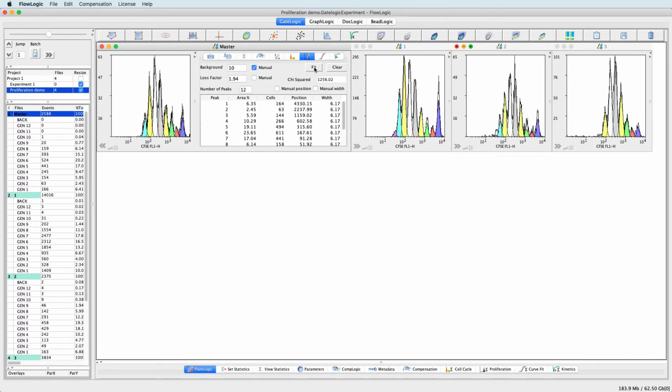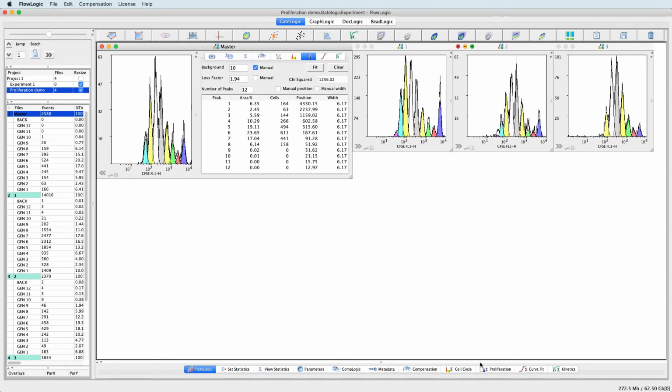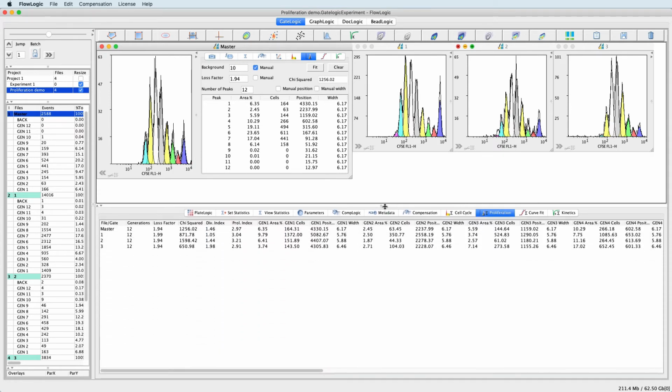Once the setup is complete, simply click Fit, and Flow Logic will fit the curves to the peaks. The analysis statistics for all samples will be displayed in a table under the Proliferation tab of the Advanced Functions pull-up drawer, and these can be exported via the right-click menu.